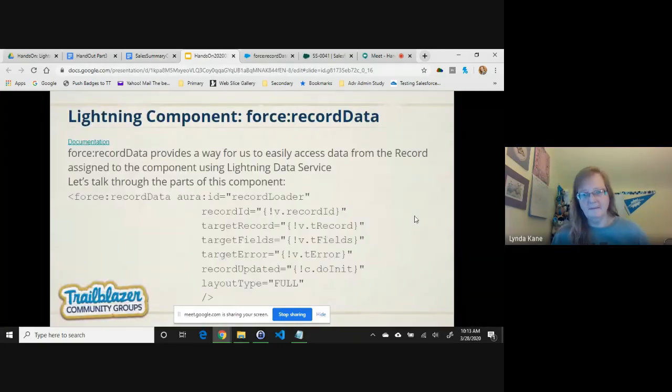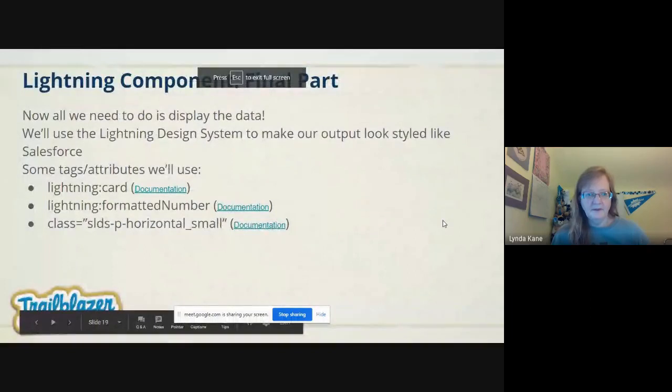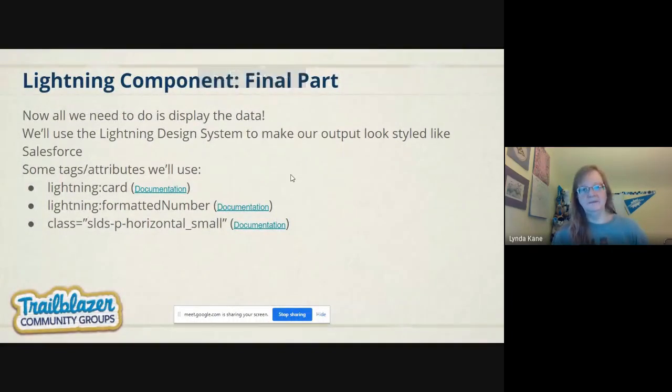So back to the slide, we've got force:recordData in. Then the final part is setting up to display the data. In this case, we're using Lightning Design System to make our output look styled. We're going to use lightning:card and lightning:formattedNumber. In the past, you may have used the ui:outputNumber. That's no longer available. And then I'm making sure I use a padding class just so that stuff isn't too close to the edges.